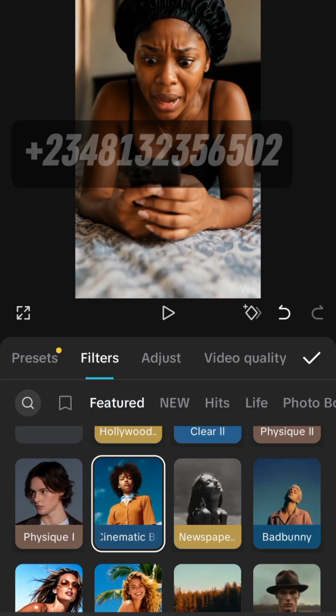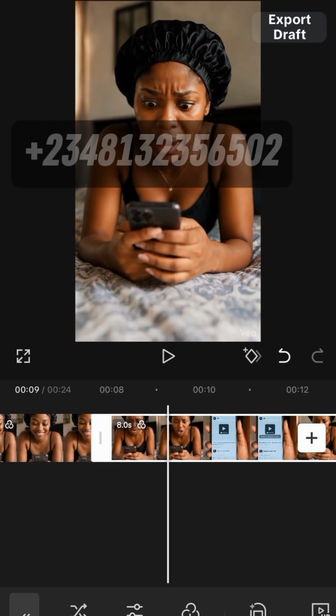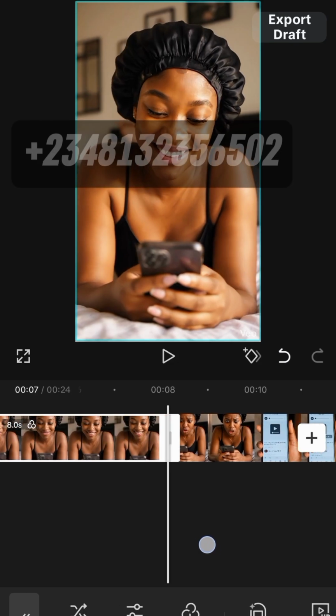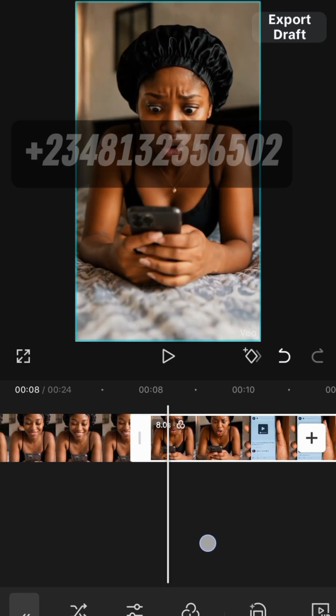Now the intensity, we call this one intensity. So how much do you want that particular filter to affect your footage? If you want it just slightly, then you have this. When you are done, you click on this check mark, then you can see the difference between this and this.